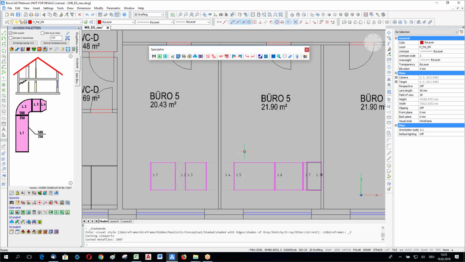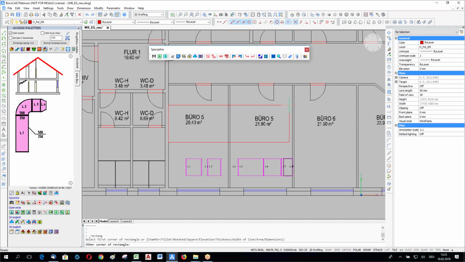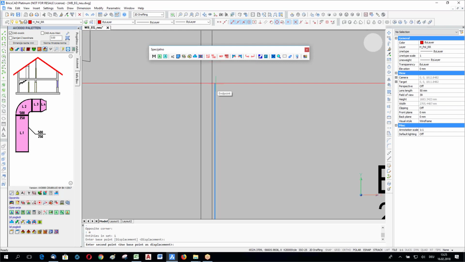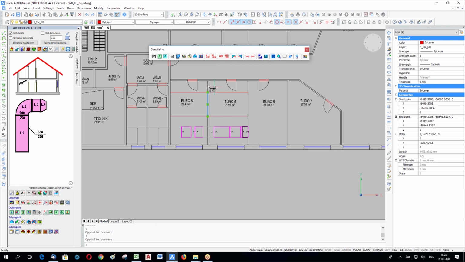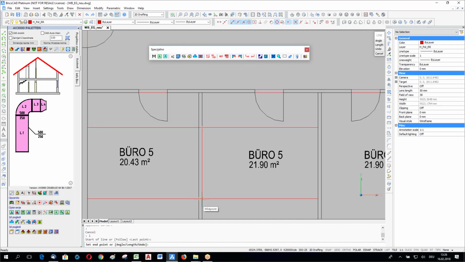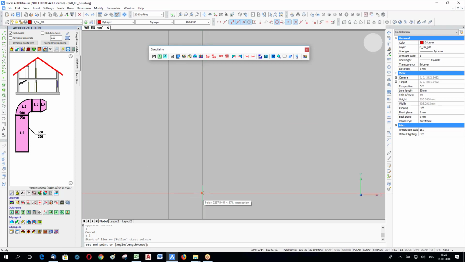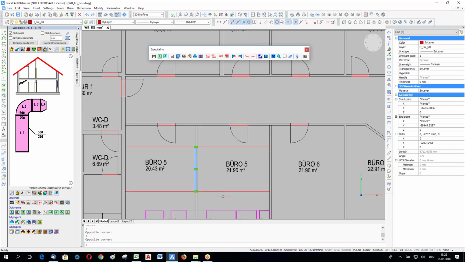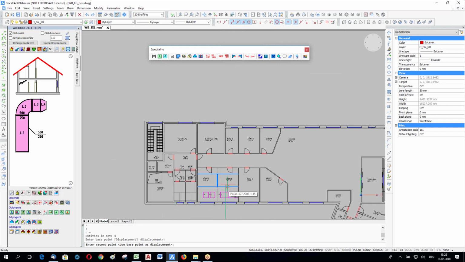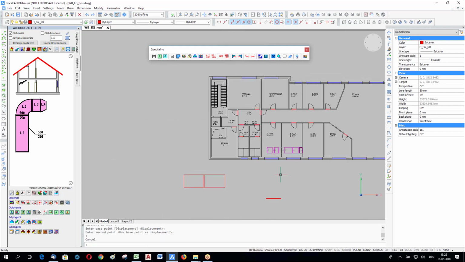Section means you need a 2D graphic first, so maybe I draw it with a few lines. Draw a new line, maybe from here. Normally the architect is drawing the section. At the moment I haven't got one, so I draw it by myself. Move, maybe to this point.